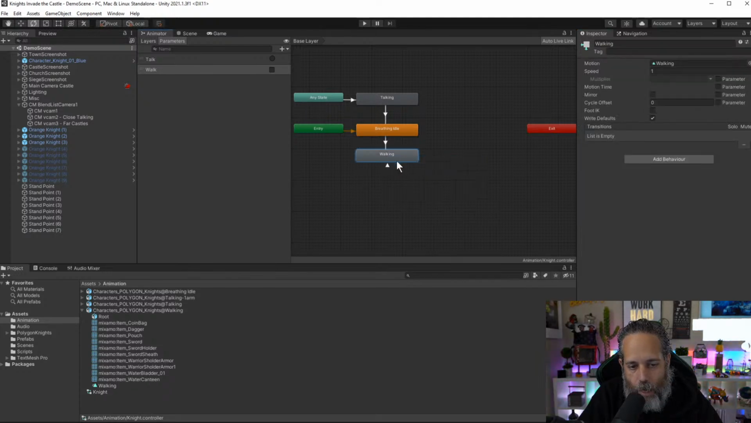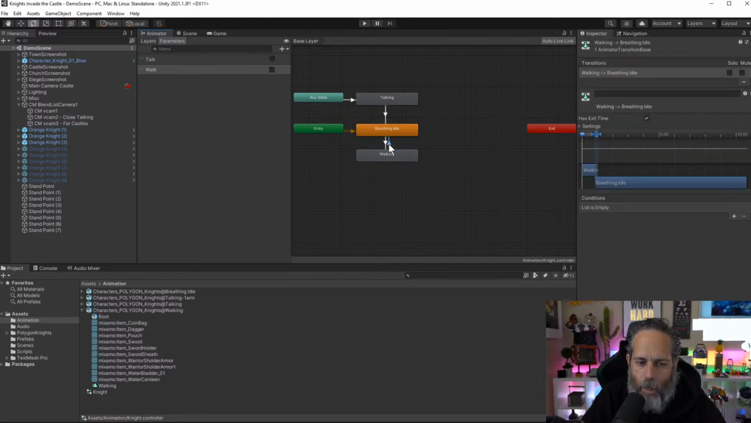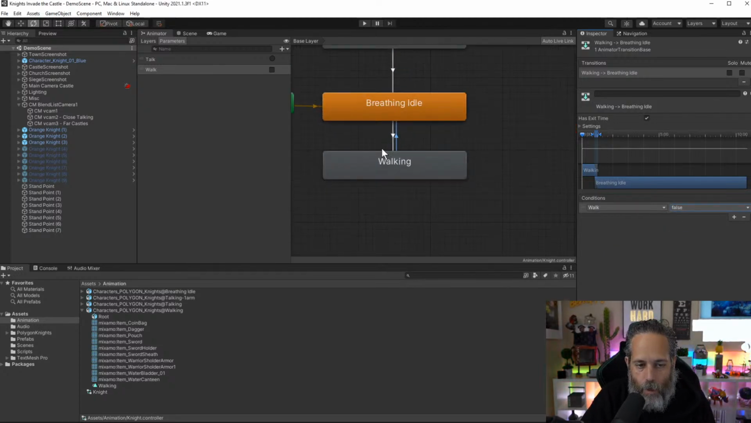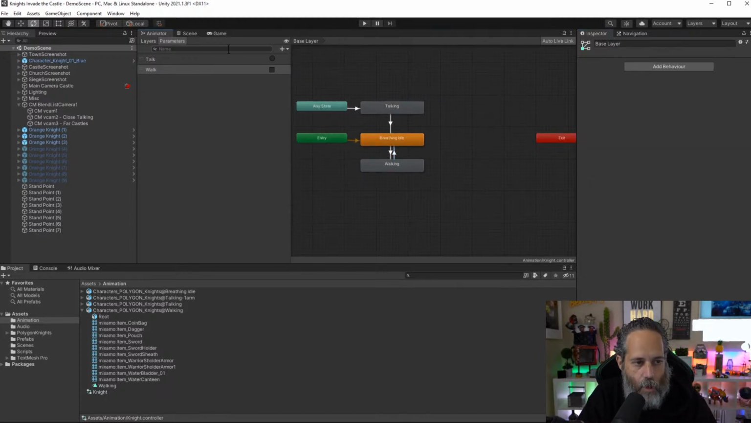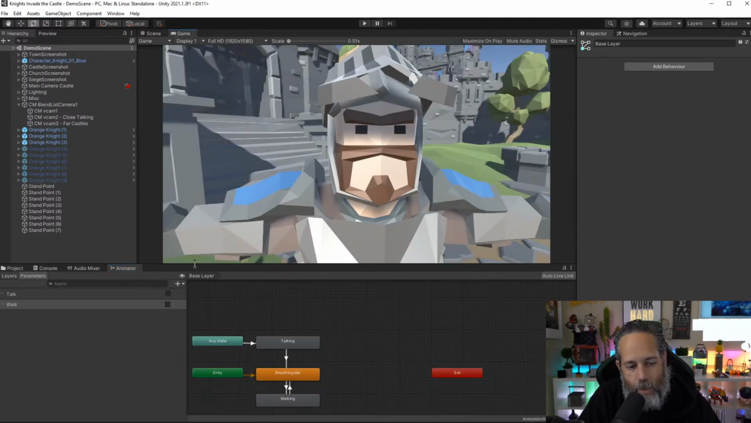We'll make a transition out of it by right clicking, make transition, clicking on the little transition here. And here we want to make another condition. We want to choose walk, but we want it to be false. So when walk is false, we'll leave the walking transition. We'll go right out, back into breathing idle. All right, if we save this off and we take our animator, just drag it down here, we can actually kind of play with this and see it in action.